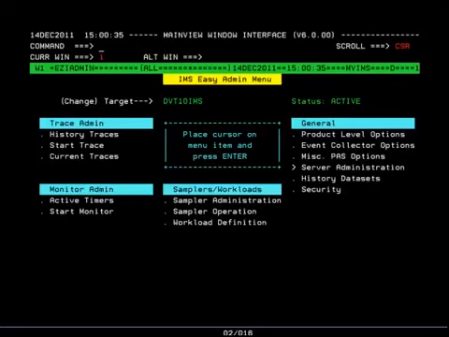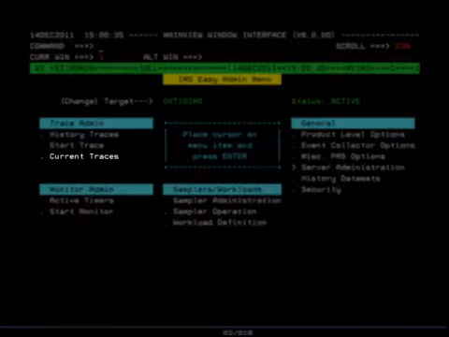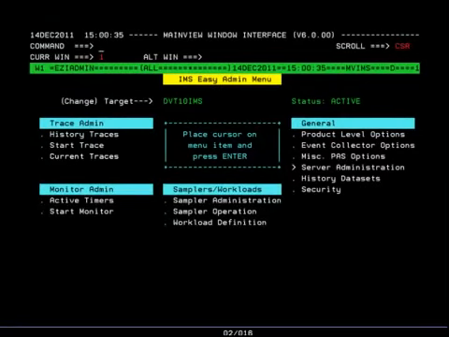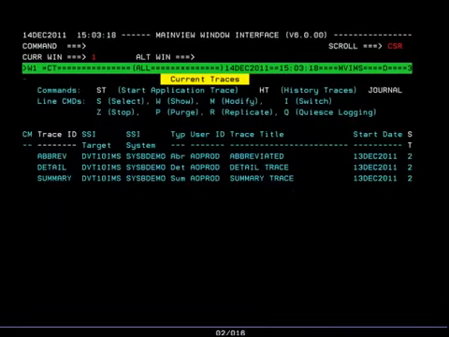When the Easy Eye admin menu is displayed, on the left-hand side under the Trace Admin section, you will place your cursor on the Current Traces option to display those traces that are currently active within your IMS subsystems. The Current Traces view shows all traces that are currently active for your IMS subsystem. Here we can see we have an abbreviated, detail, and summary trace that is active on this subsystem.